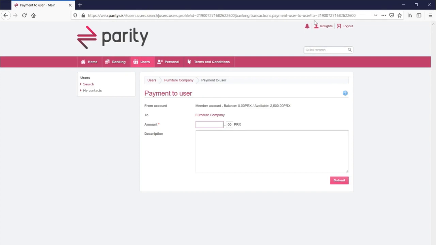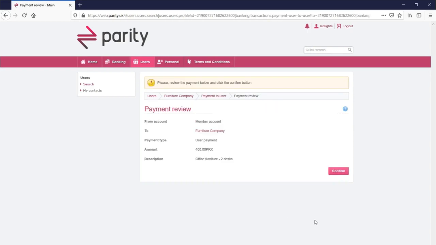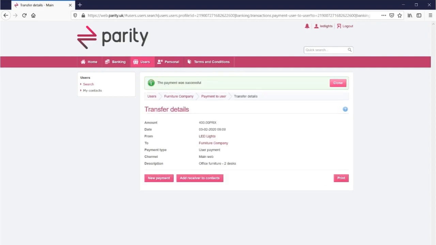In this case, the LED lights company wants to buy £400 of office equipment from the furniture company. They type in 400 PRX, which 1 PRX is always equal to one pound, and maybe they want a description for their accounts. They press submit, which allows you to review the payments and the amount and also the description. Then press confirm.